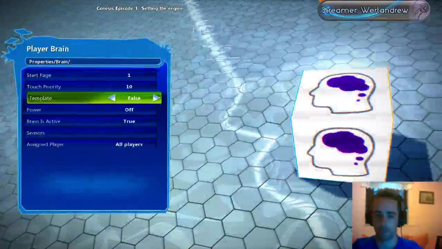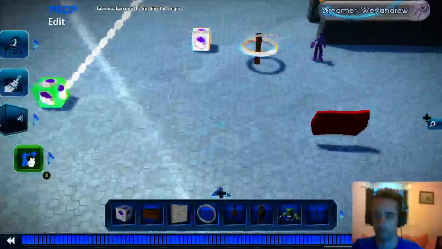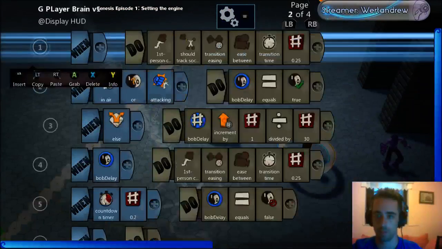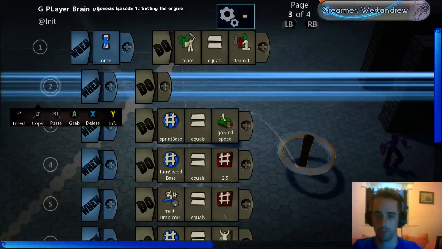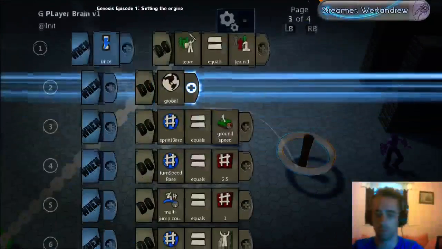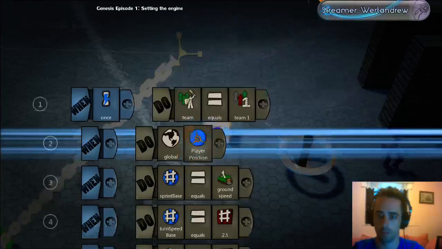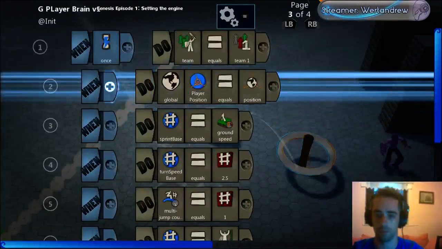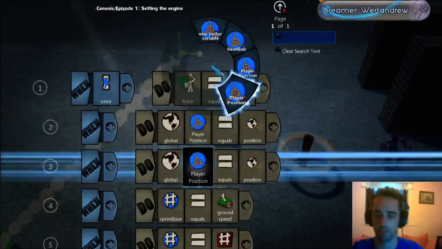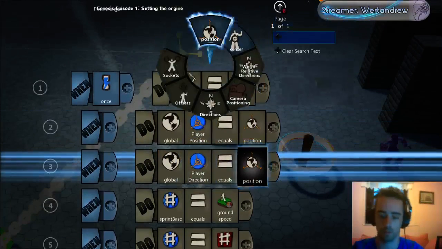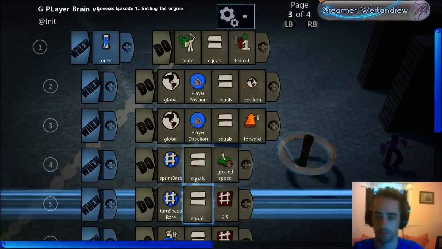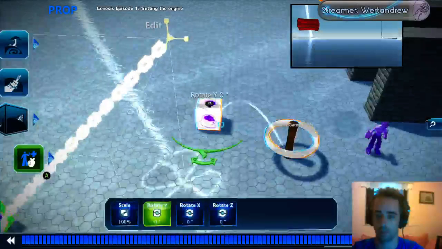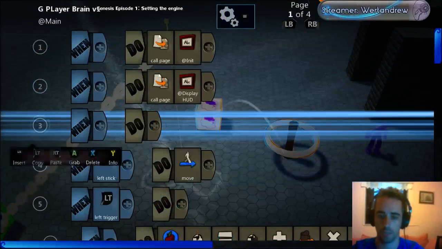This is a template. Alright, so we need to initialize stuff first. So we're going to say global player position equals position. So we have a starting point. Same goes with direction. And then we'll do a simple kill mechanic.